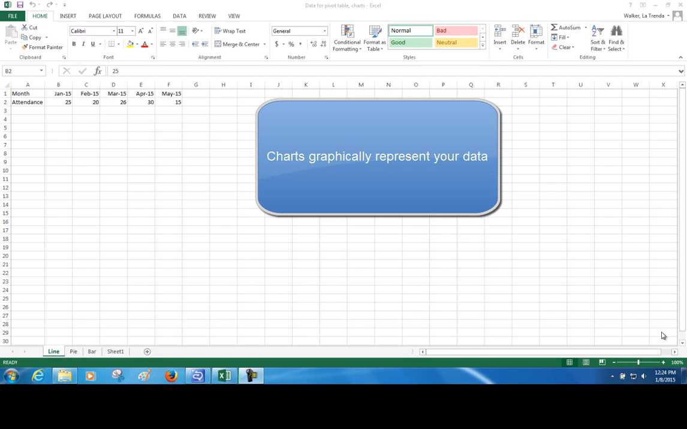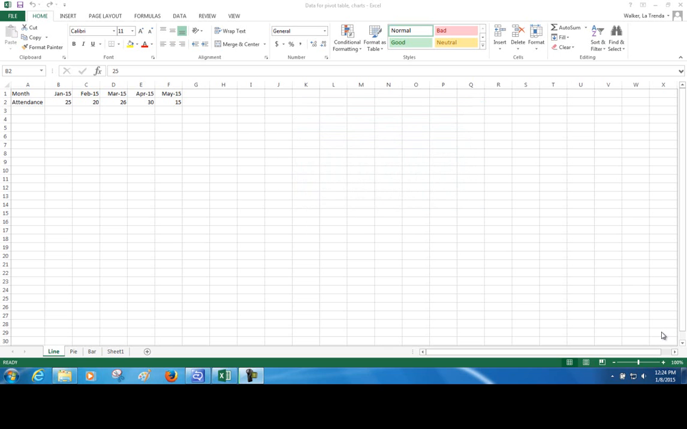Charts are a great way to represent your graphical data. In this set of instructions, I'm going to talk about a line, a pie, and a bar chart.